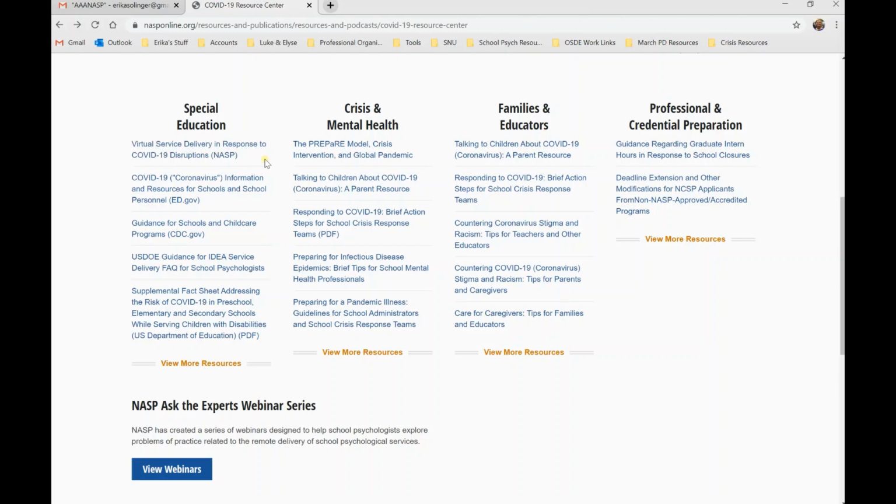But notice that in addition to their own internally generated NASP resources, the website has also attempted to gather and to display other pertinent and relevant information. So you'll notice right here that something has been provided by ed.gov. You'll see here the United States Department of Education guidance. So of course they're providing guidance, and they've already created an FAQ for school psychologists. So that's here. And then in addition to that, they even did a supplementary fact sheet after creating their very first document. So all of those things that you may find relevant are here.